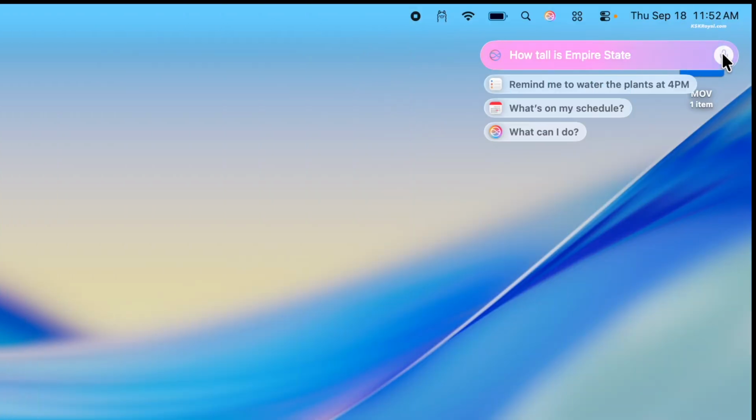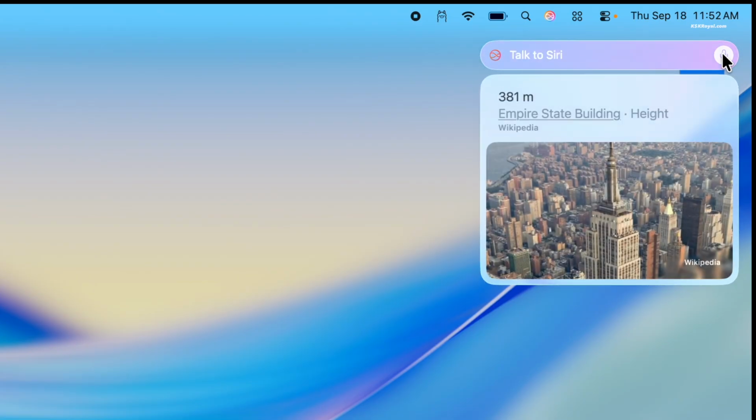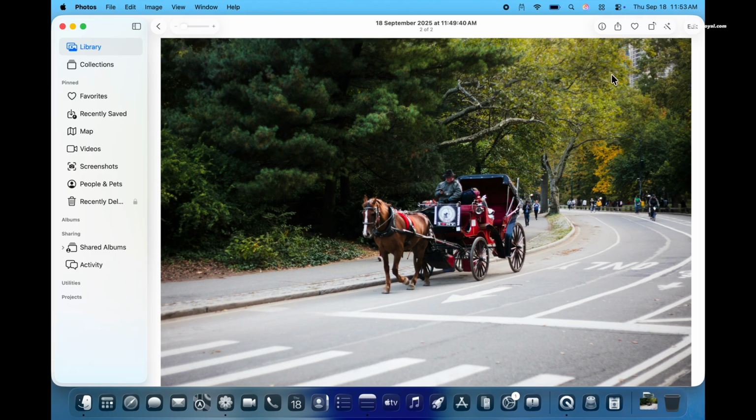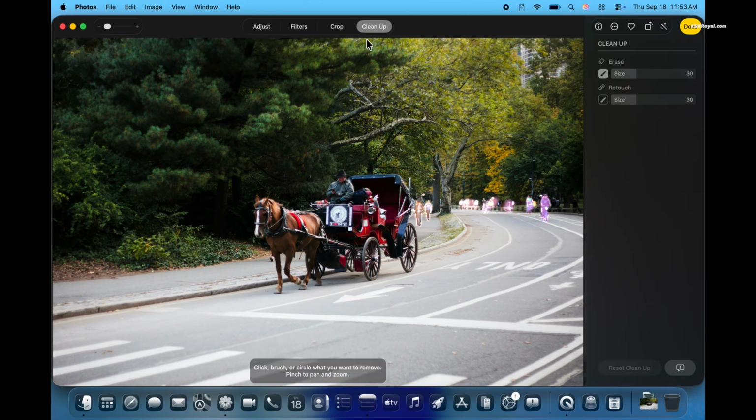Apple Intelligence in Tahoe is now smarter and built into many default applications. Let's start with Photos. You can now remove distractions from the background of any photo. Just open a photo, click Edit, then choose Cleanup. Simply highlight what you want to remove, and Apple Intelligence will erase it seamlessly.